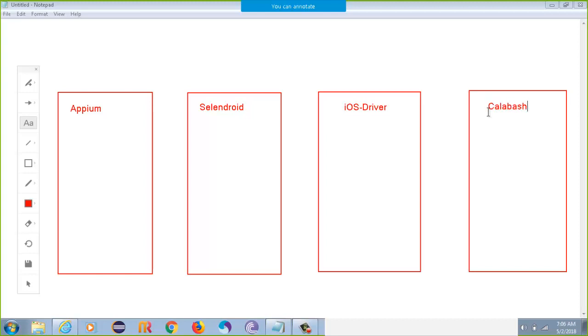So first of all, we'll compare the major four tools that are present in the market. Then we'll switch to Appium, because suppose down the line you are going for Appium, you should be aware of why you are choosing Appium, and why you are not choosing any other competitive tool. So the answer will lie here.